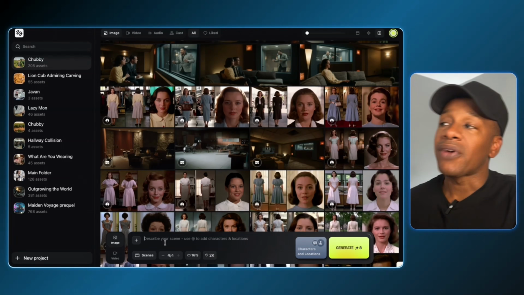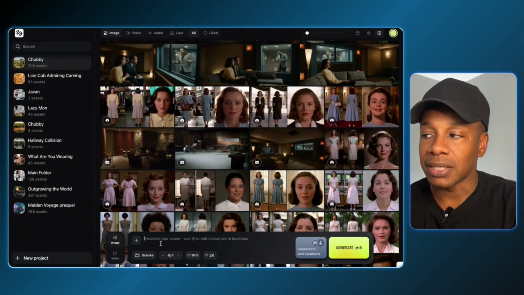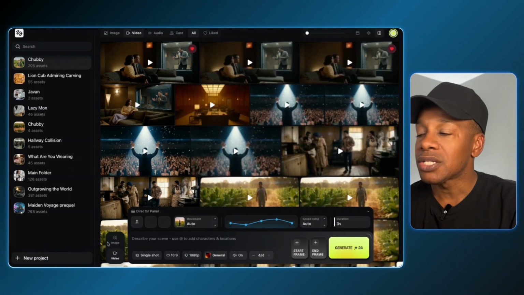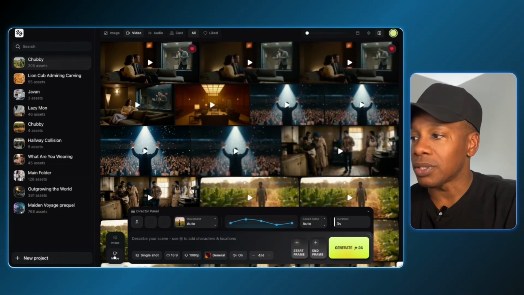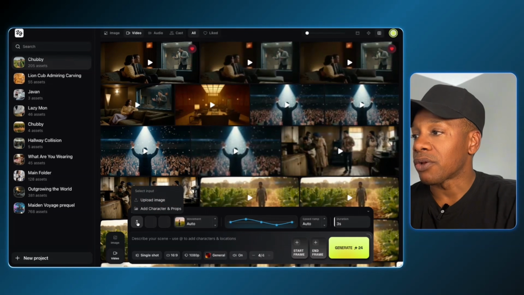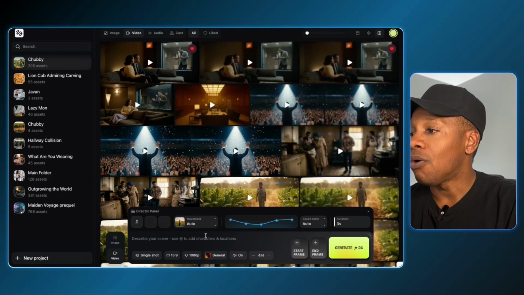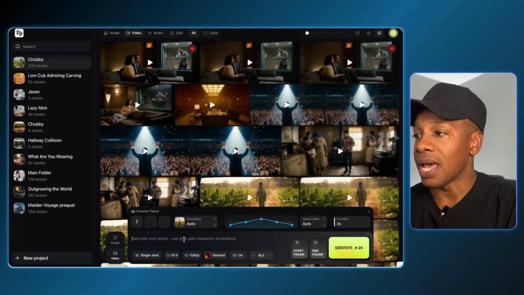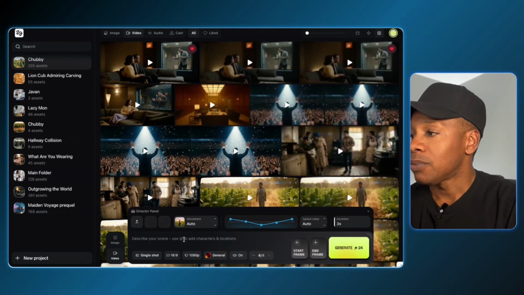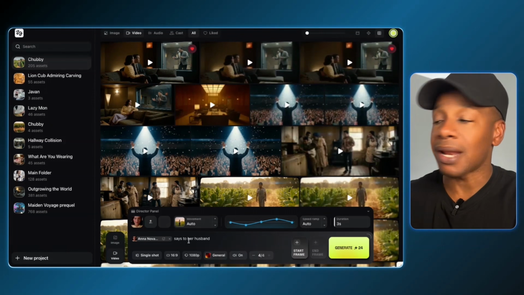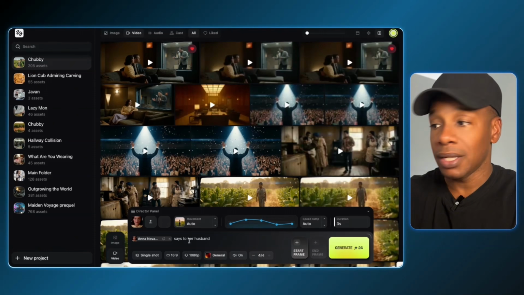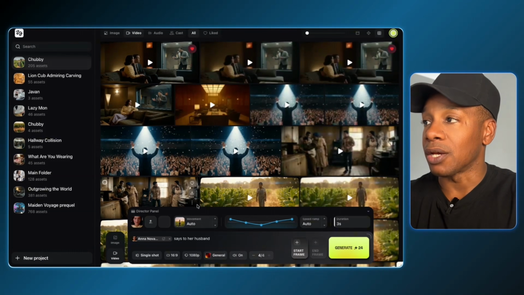All right, so once you've got your scene mapped out, the next step is to go ahead and bring it to life. So you go down here, click onto the video section, and then there's the director panel. You can go right here and add the characters and props as you've already set up, or you can go down here and add them in with your prompt. So you do the same thing. You select the character, and it says to her husband, or whatever, the rest of the prompt, and you go ahead and generate it.